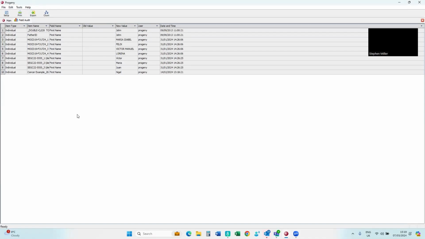It allows you to check particular time periods, changes made by a particular user, changes for certain fields. It also allows you to separate between sample data and individual data. It's really that simple. There's not much more to it.